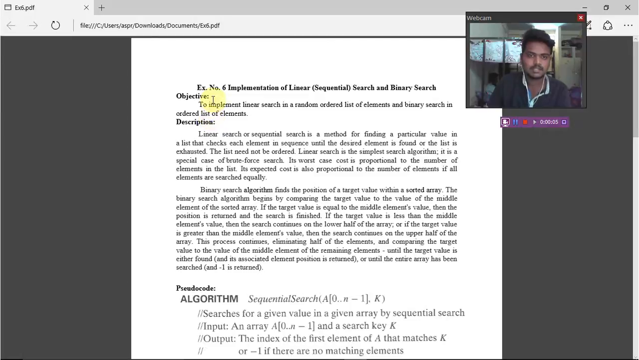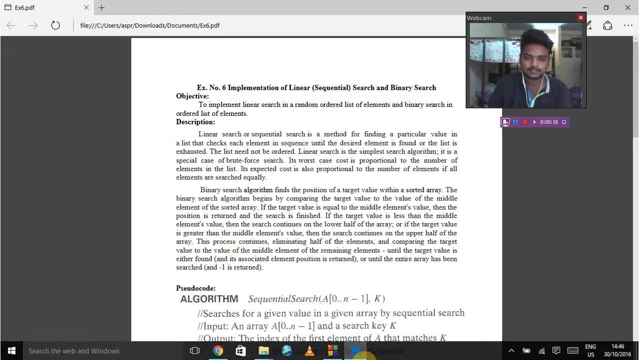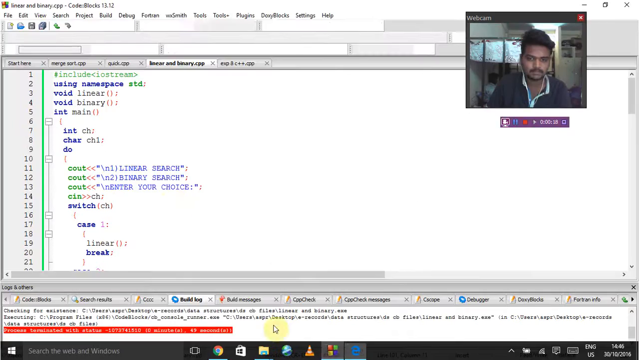This is my sixth experiment in DS lab. The aim of the experiment is to implement linear search in a randomly ordered list of elements and binary search in an ordered list of elements. Now going into the program.